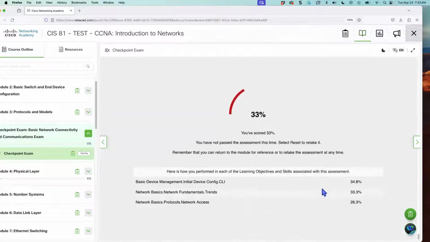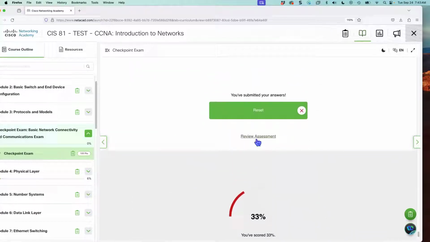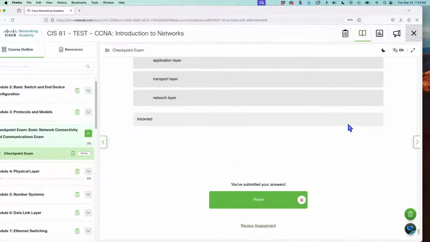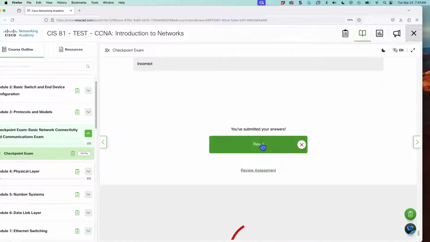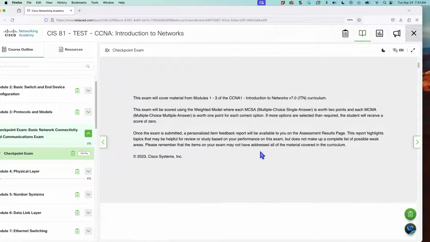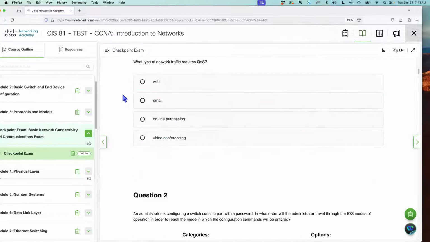Okay, so let's go down to the bottom again. I'm all the way down at the bottom. Let's go back up. I just did review assessment. By the way, that's just scrolling back up. Now I can actually reset. I can retake this exam. Okay. So I can reset and I can take the exam again.